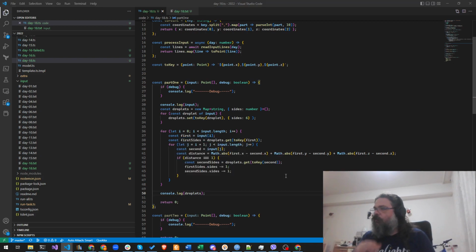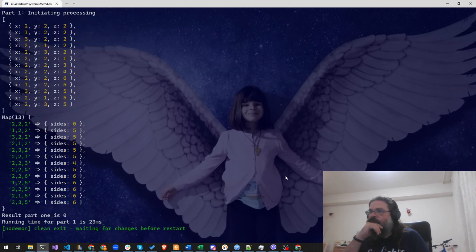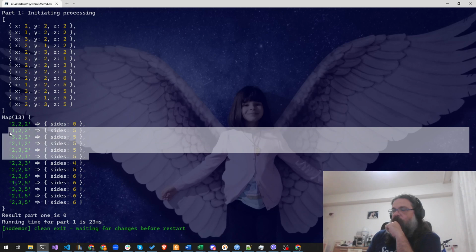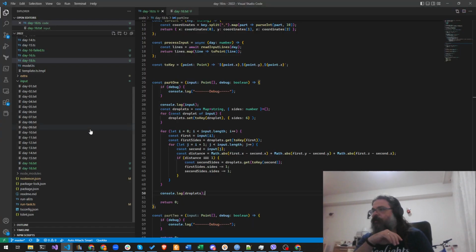Let's see what we got from the droplets. So this 2, 2, 2 is beset on all sides apparently. Do we have 1, 2, 2? Yes. Do we have 3, 2, 2? Yes. Do we have 2, 1, 2? Yes. Yes. Yes. Yes. And you can see that we have a box, and on all of its sides we have other boxes. So 0 total sides are exposed. Let's sum this up.